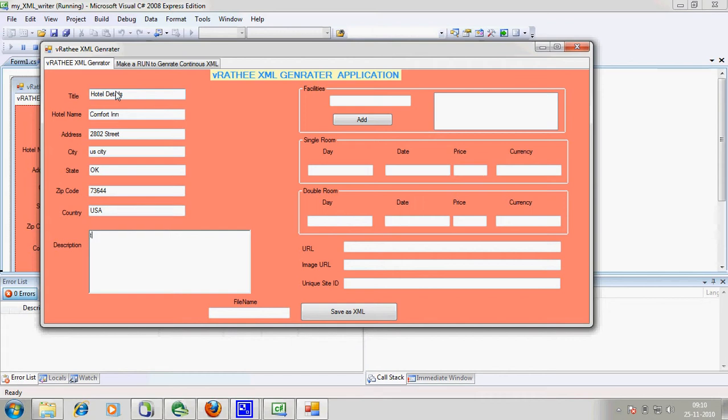Description is best hotel for summer vacation. Facility is internet and free breakfast. Add.